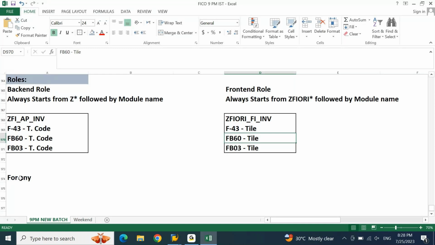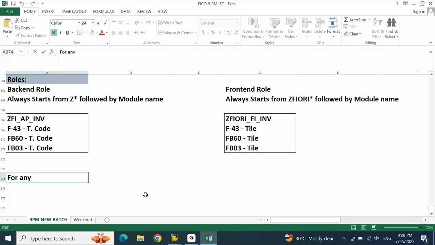So that means whatever we are giving in GUI backend is the same in Fiori backend. Backend is the only same thing. There is nothing called Fiori backend. When you are using Fiori, you must assign the backend role. So the backend role is similar to GUI in Fiori.